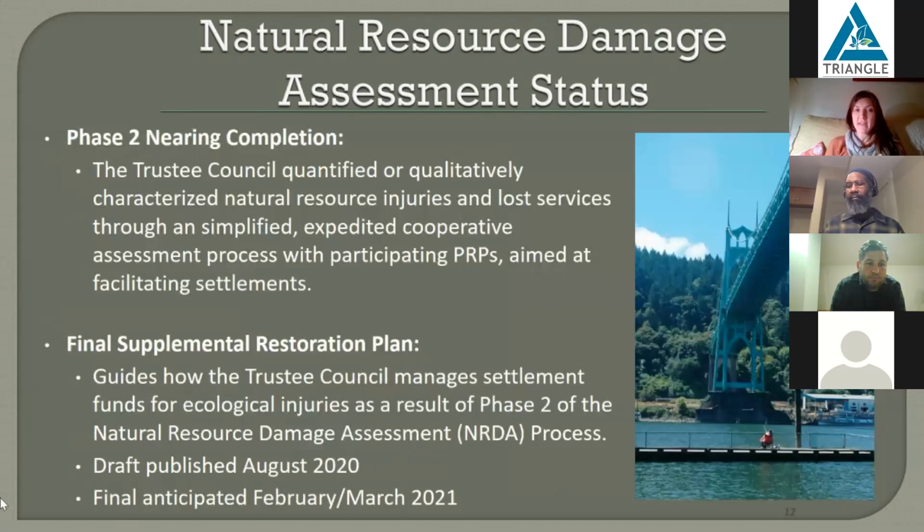So the second phase, the settlement-oriented damage assessment, is nearing completion. We have quantified or qualitatively characterized natural resource injuries and lost services through a simplified, expedited cooperative assessment process with a subset of the potentially responsible parties from Portland Harbor. And we are engaged in and trying to facilitate settlements with those potentially responsible parties.